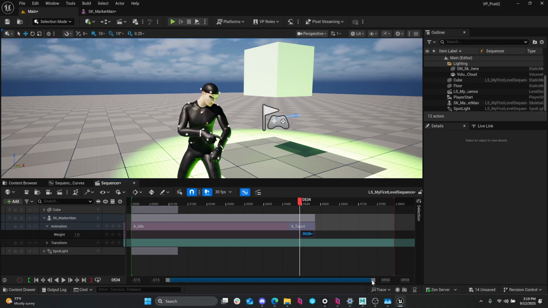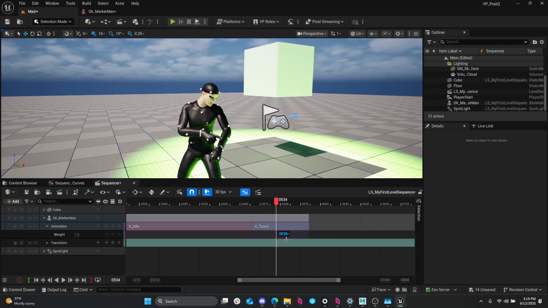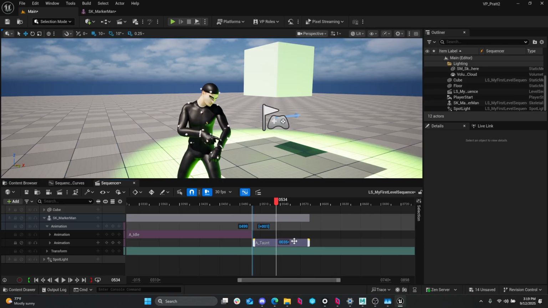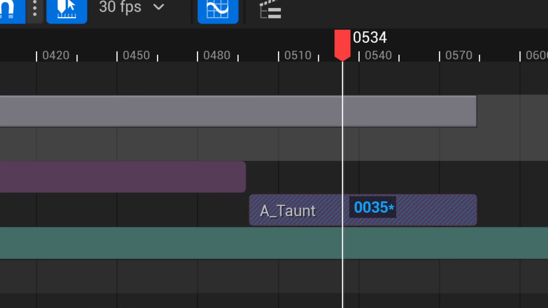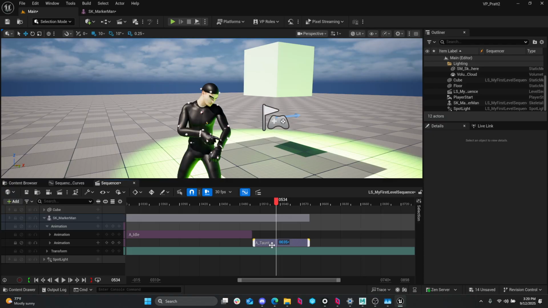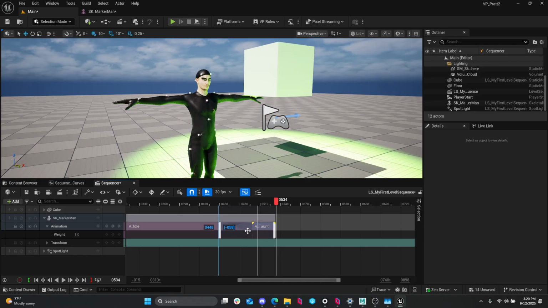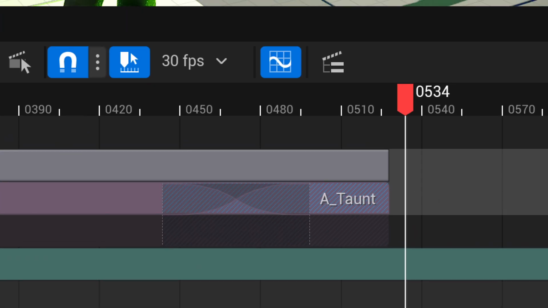But Unreal does have built-in animation blending, and it's very intuitive to use. All you do is just drag the animation on top of the other one. If your animation comes in as a separate track like this, on a separate line, that can be useful for organizational purposes. But you can always just drag it up onto the same track. If we take this animation taunt and drag it over top of the idle one, you see that you get this kind of upside down or flipped over hourglass shape. That is where the blending is happening between these two animations.